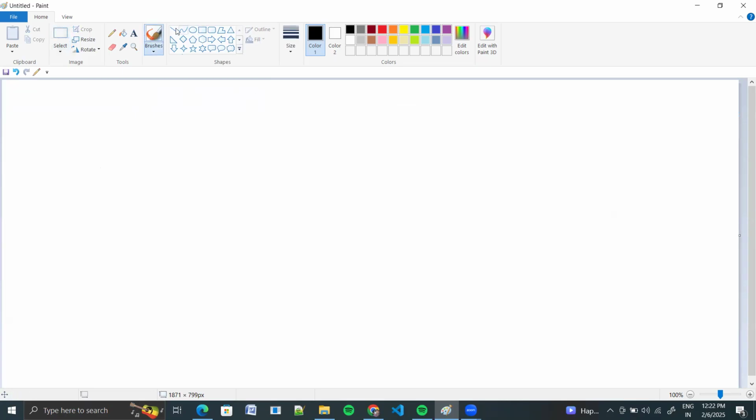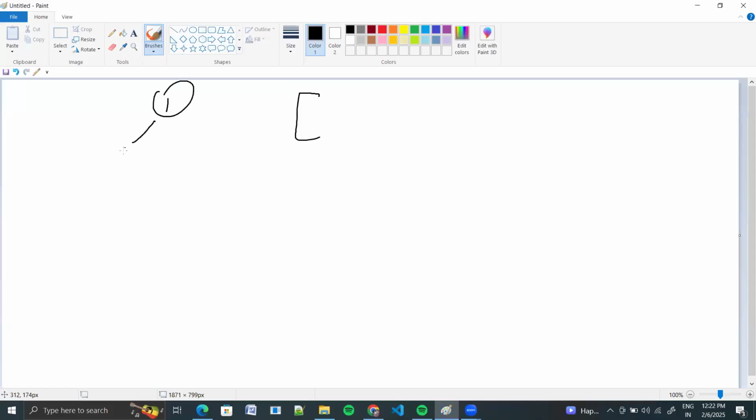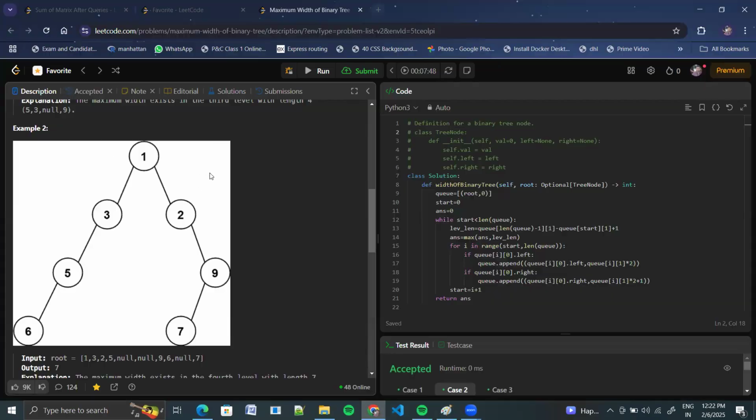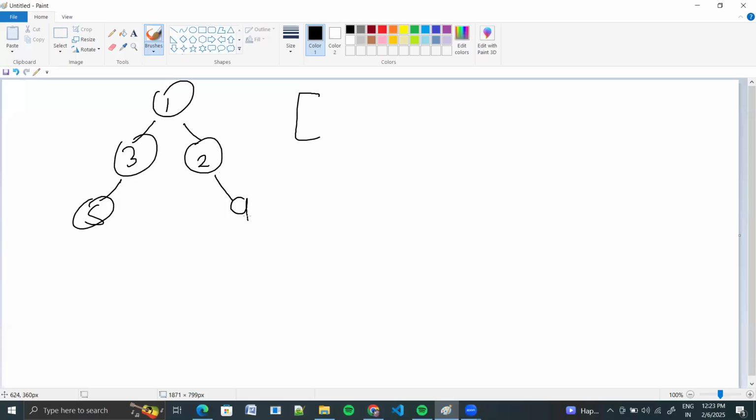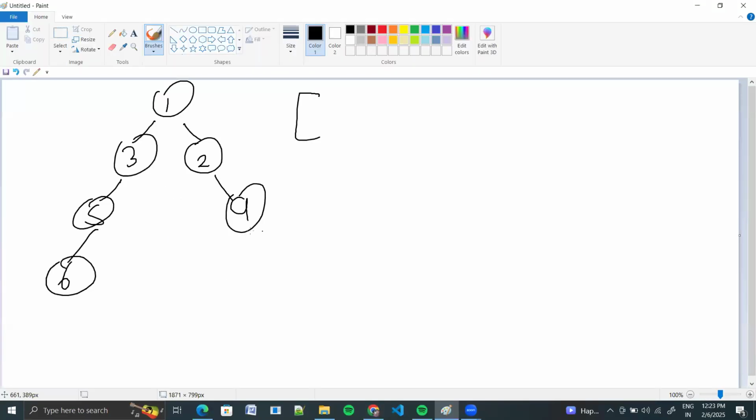simply perform a BFS. So we know in BFS we have a queue. Let's start from this example itself: 1, 3, 2, 5, 9, 6, and 7. So it is 6 and this is 7. Beautiful. So what we do is we initially put 1, the first node, along with 0.